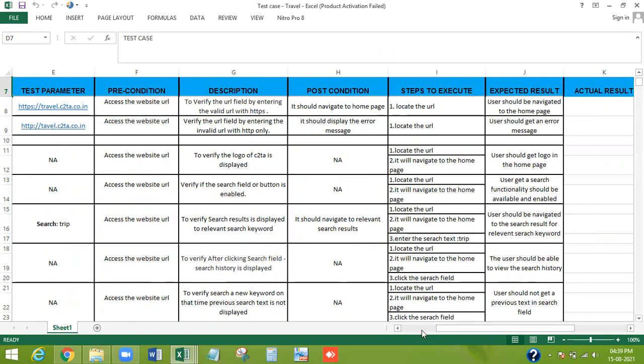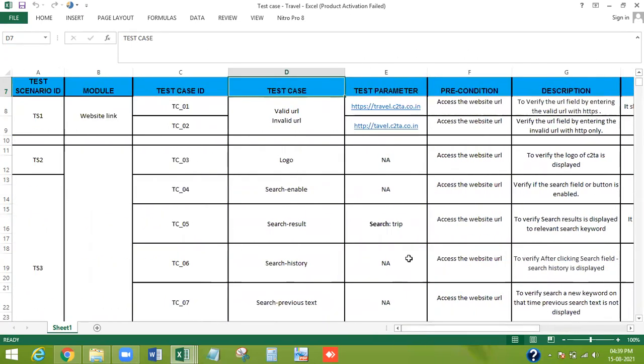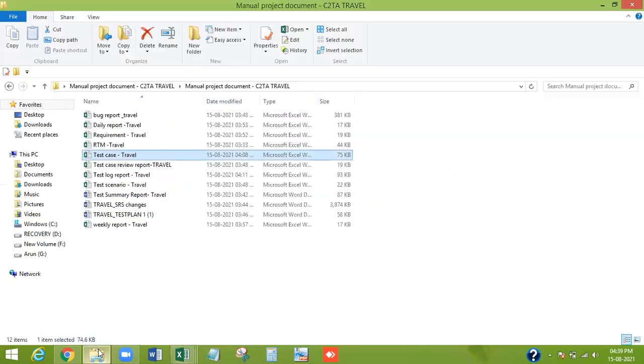You can download this on our site, as we already mentioned. That also you can download, right? And you can give us your feedback so that we can improve as a team. We can improve these templates.